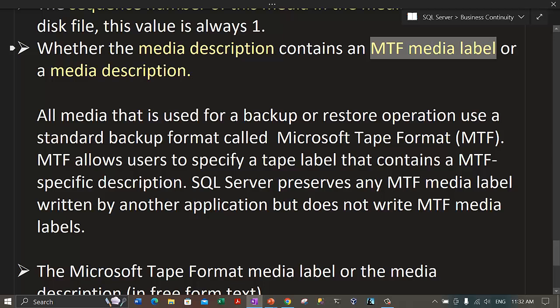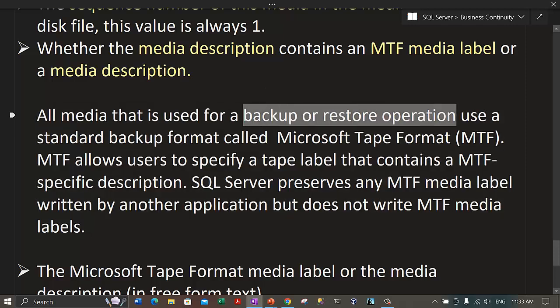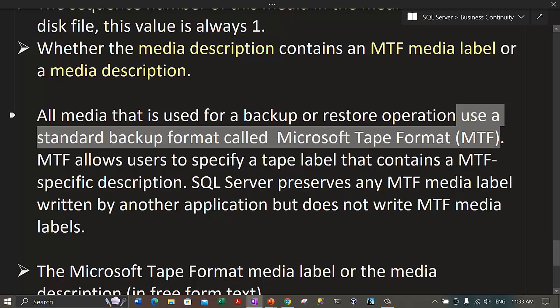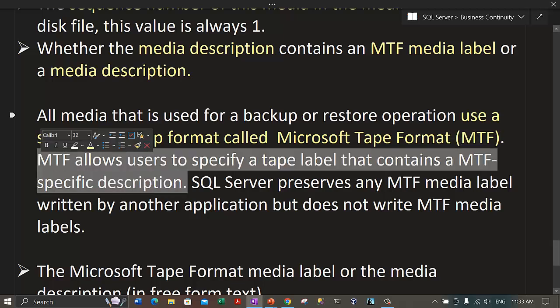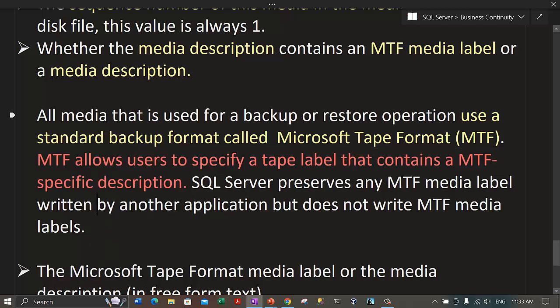Now let's talk about this. What is this MTF media label? If we talk about the media that is used for backup and restore operations, all the media use a standard backup format called the Microsoft Tape Format. So whatever backup and restore operations we are talking about, all of these operations use a standard backup format, which is called Microsoft Tape Format or MTF. MTF basically allows the user to specify a tape label that contains an MTF-specific description. So this is the definition of MTF.